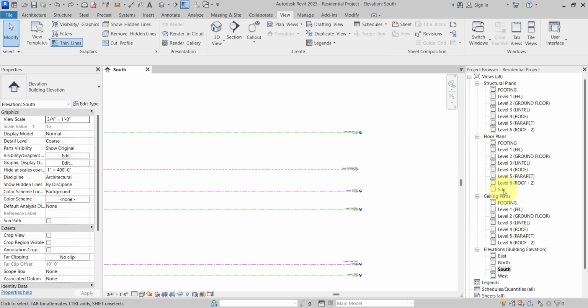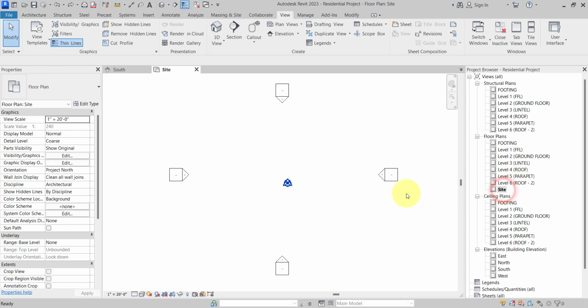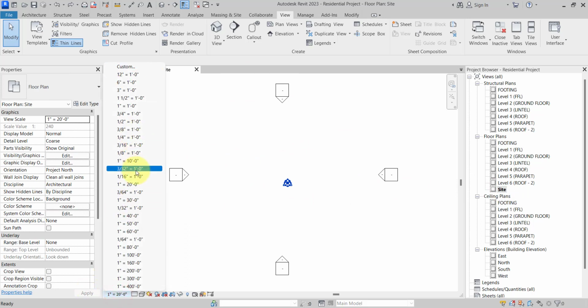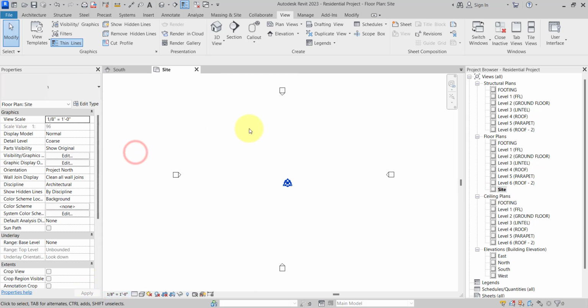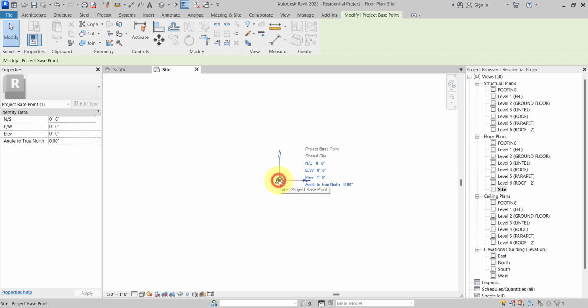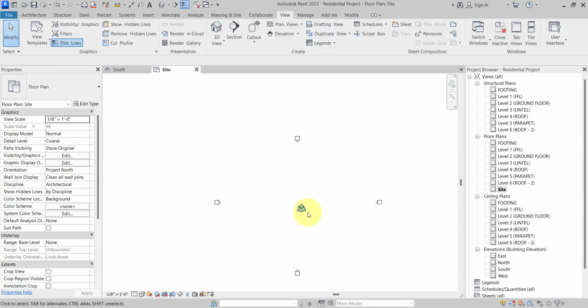Let's say, for example, I go to the site plan view. This is my site plan view, and this is the scale of the site plan view, let's say 1/8 inch equals 1 foot. As you can see, all my annotations will be adjusted automatically according to this scale. And this is my origin. Origin means 0, 0, 0. If I select this origin, northing and southing are 0, easting and westing are 0, as well as the elevation is also 0. Okay. So this is my southerly site plan view.